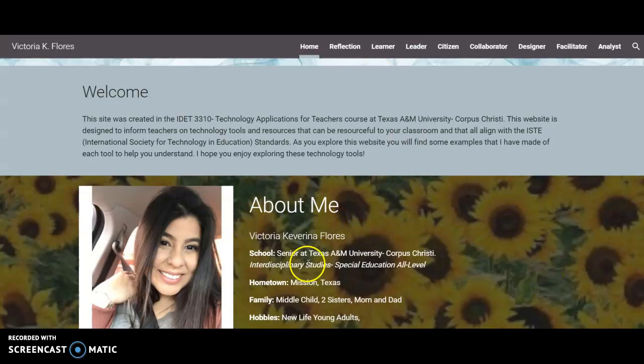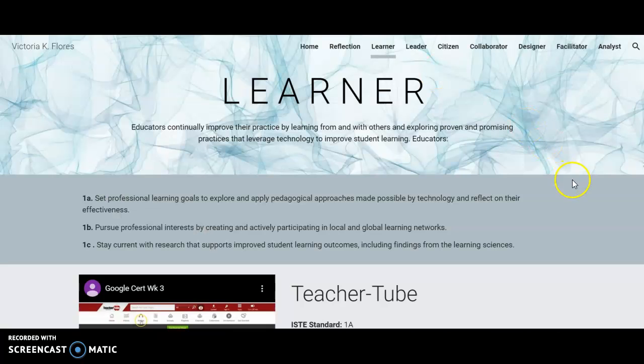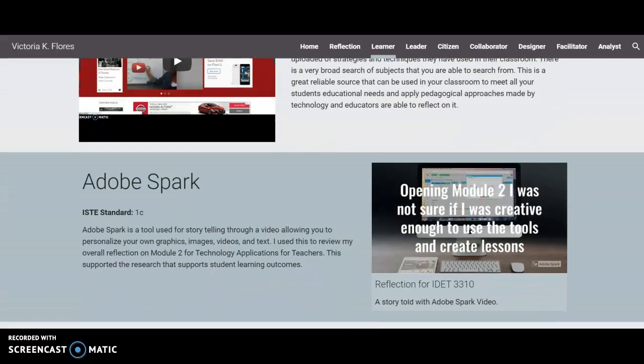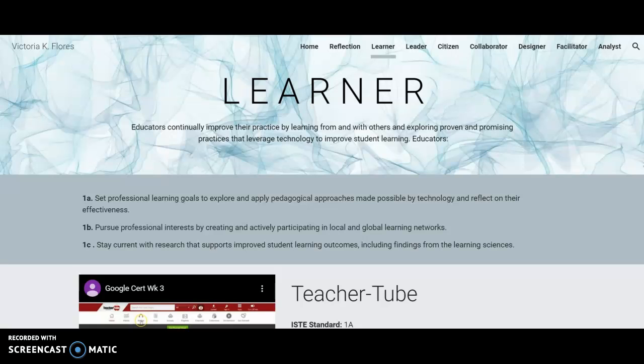Then you want to create an About Me with a brief overview about you. And then under each tab, you'll want to include the ISTE standard, with the set of objectives for each standard, and then artifacts that you created that fall under each standard.